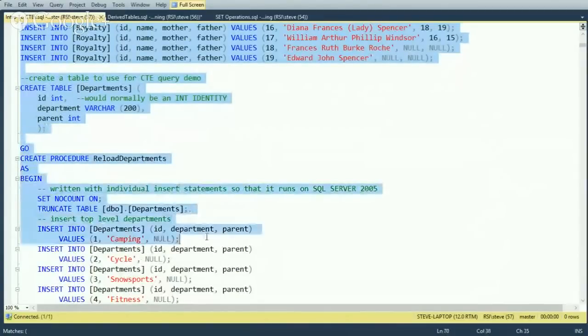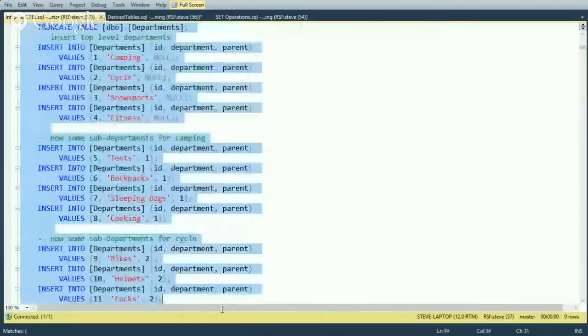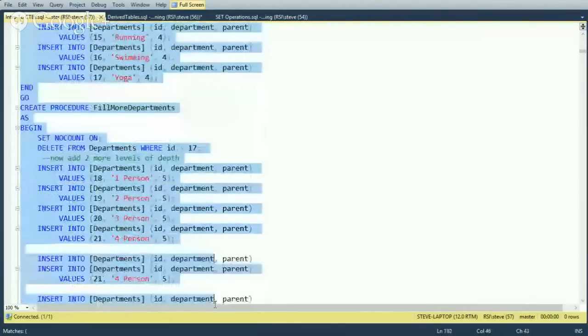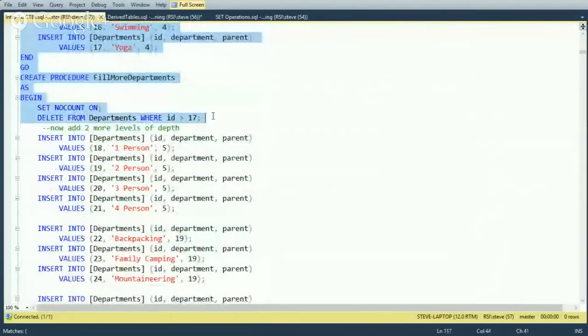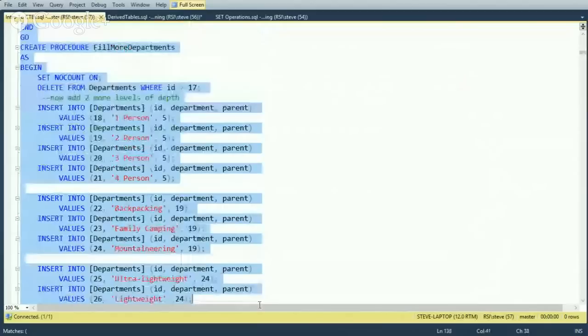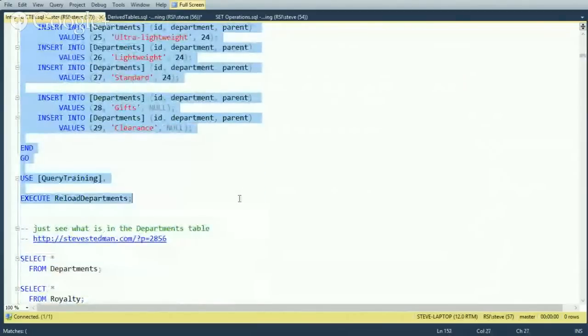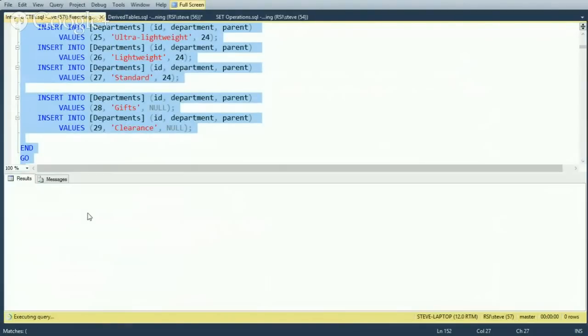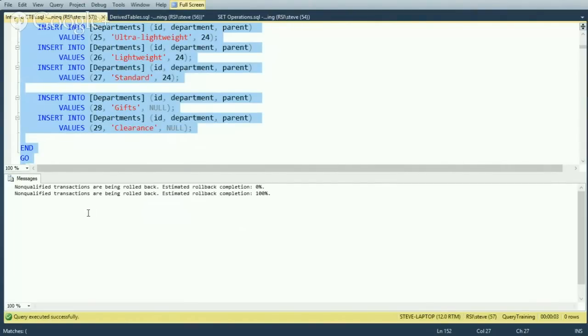I'm going to create a stored procedure which fills in a bunch of data into the departments table. And then I'm going to create another stored procedure called fill more departments, which is going to put even more departments in it later. And then as I run through the query, we're going to use the data that gets put there a little bit later. And we may change some of the data along the way, so that's why the reload departments has been put into a stored procedure. So we'll execute this, we'll reload the departments, it just fills in, I think, the first 16 departments, and the royalty table has been built out completely at this point.